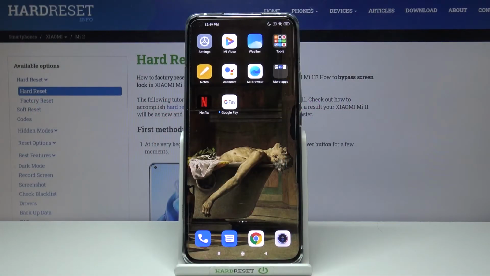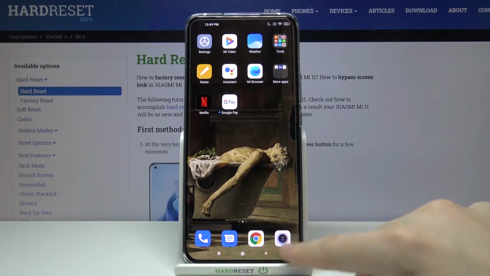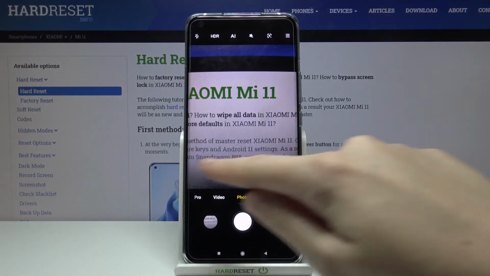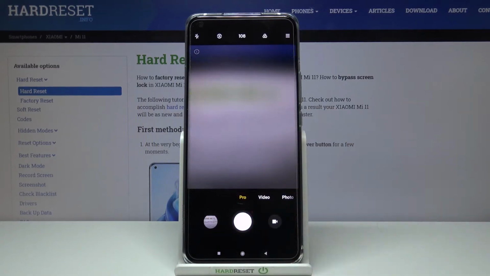Welcome, here I've got Xiaomi Mi 11 and I'm gonna show you how to use the camera Pro mode on this device. So at first we have to tap on the camera button to open it, and for now we are in the standard photo mode. Let's change it by using this settings bar and just simply going to the left to Pro.